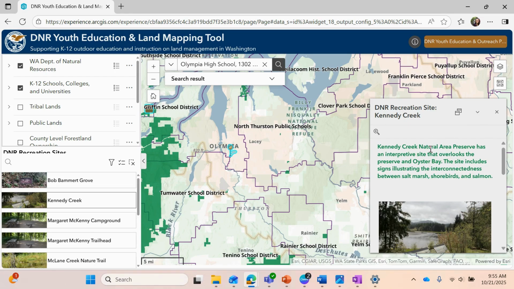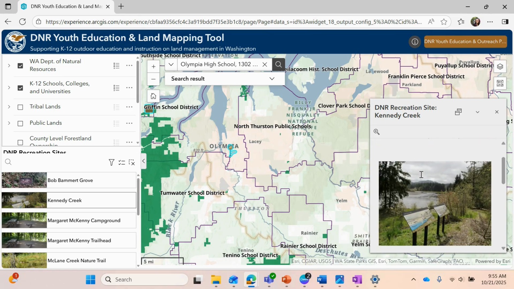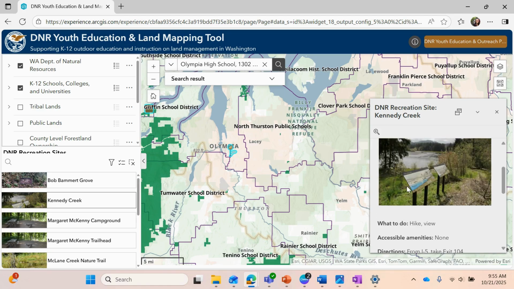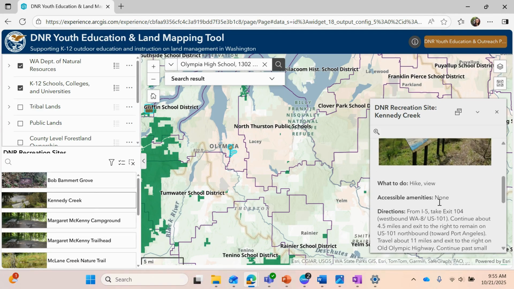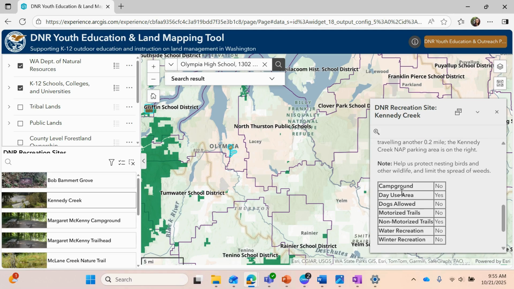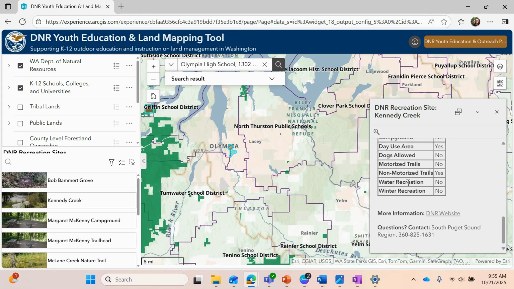So for example, I've clicked on Kennedy Creek. I get a little bit of information about the types of things that you can see there, the activities, how to get there, and then what types of infrastructure are available at that site. And then you can click on this link to the DNR webpage to learn more about that particular recreation location.